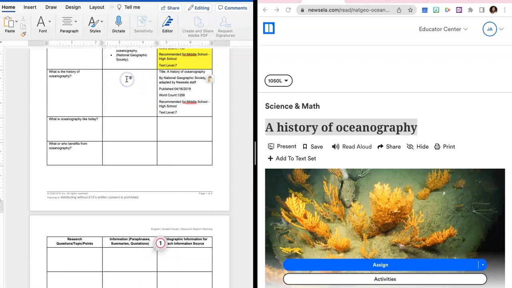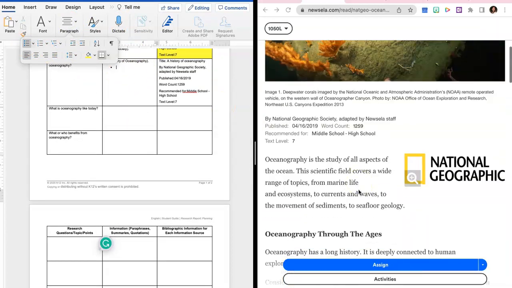Okay, then I'm going to do the same thing. Now, this is what's tricky because this one is also National Geographic Society. I might want to put the title of the article for this one. So I would put history of oceanography. And now this is going to be my parenthetical citation for all the information in this article. And I'll go through the same process and find information about that.